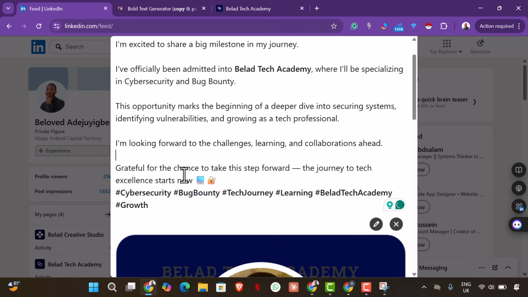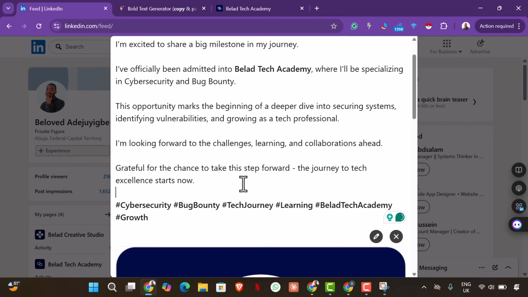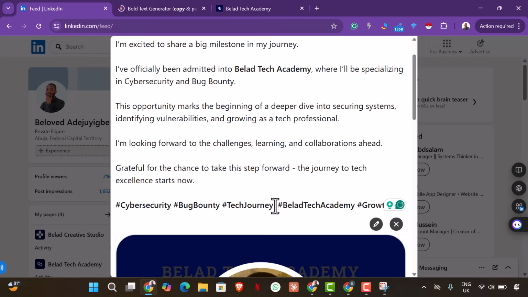So grateful for the chance to take this step forward. I could actually remove the em dash and put the actual dash. The journey to tech excellence starts now. So I had to take out all the emojis, all the icons, because it's not needed. And here we have a post. So this is too much for hashtags, so I could take out some. So let me just take out some right now.